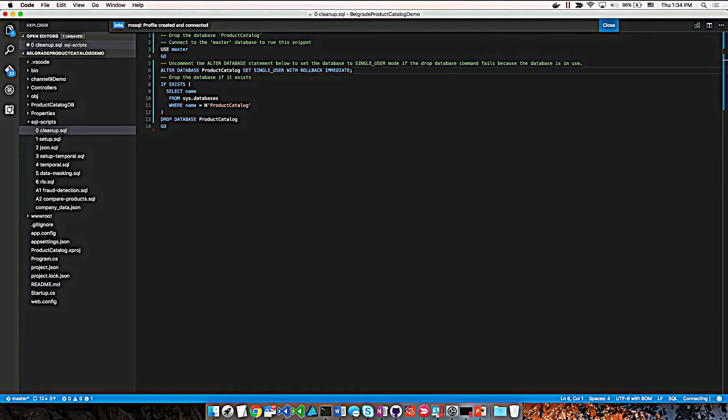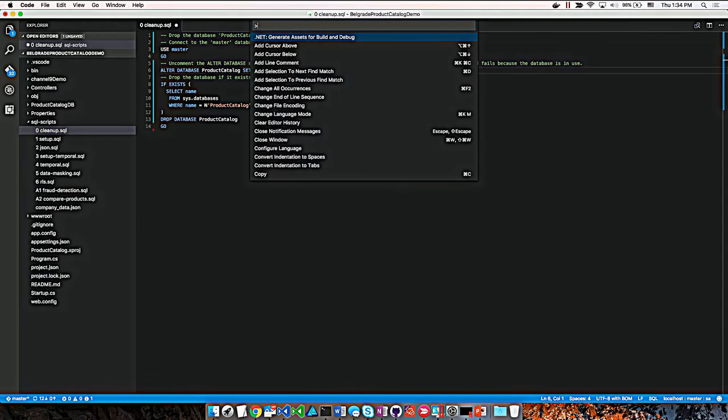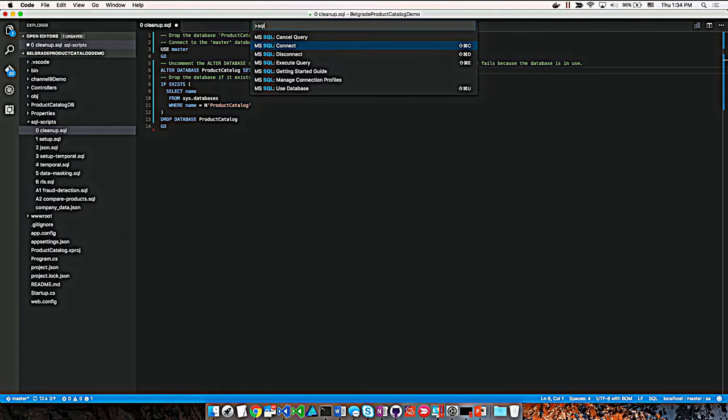I will show you one more thing. SQL Connect. If you go to SQL Manage Connection Profile, there are multiple subtasks that give you more actions to manage your connection profile. One is the edit.